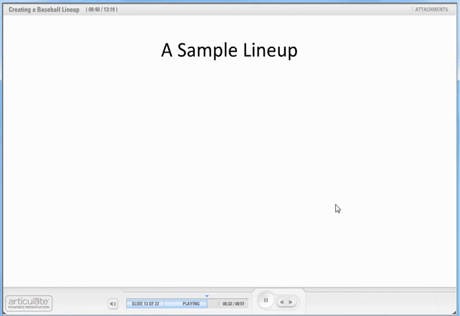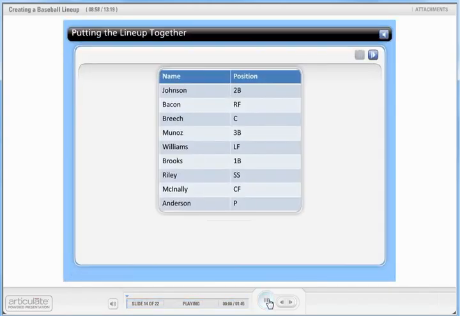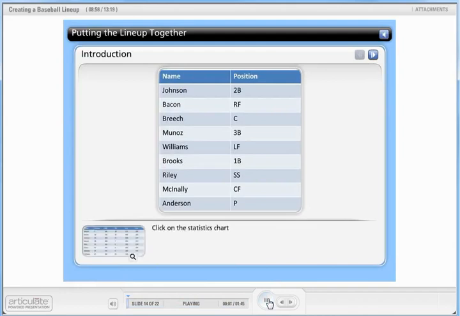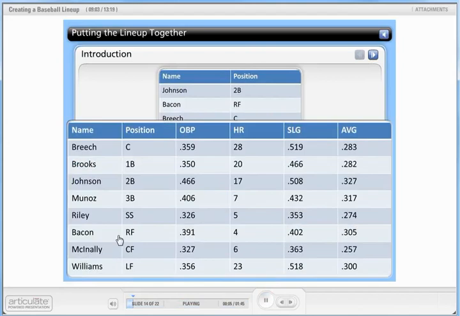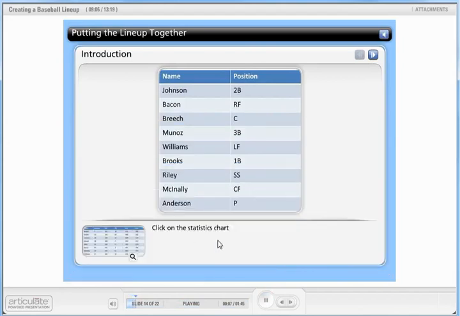Your strategy will be to put your players with the higher on-base percentages near the top and the lowest near the bottom. There will also need to be some consideration for how powerful the players are too, so you need to look at home runs and slugging percentages. Let's take a deeper look. Click on the statistics chart at each step. You'll be able to see how building a lineup breaks down into easy steps.